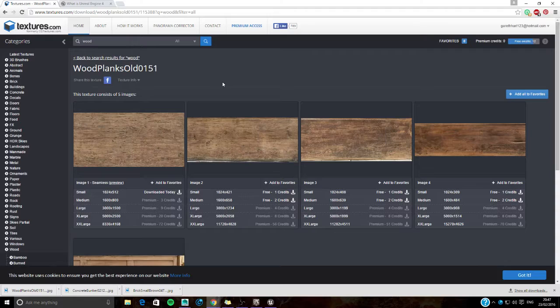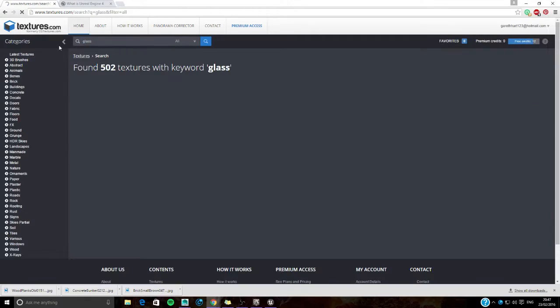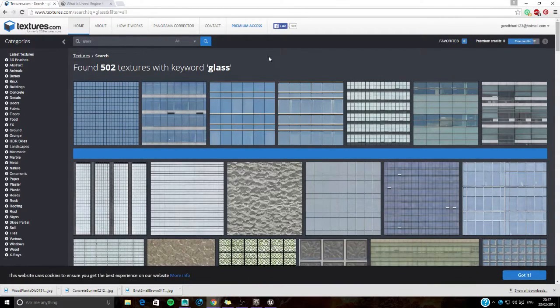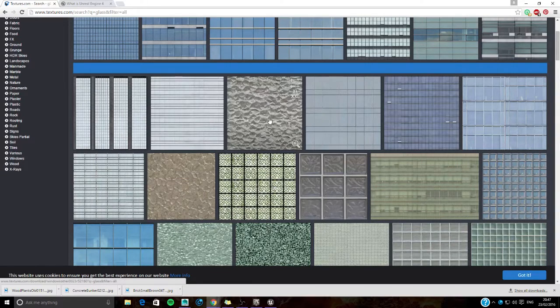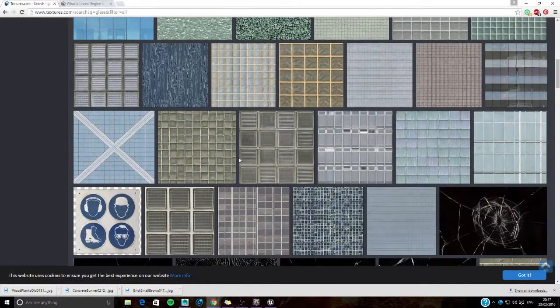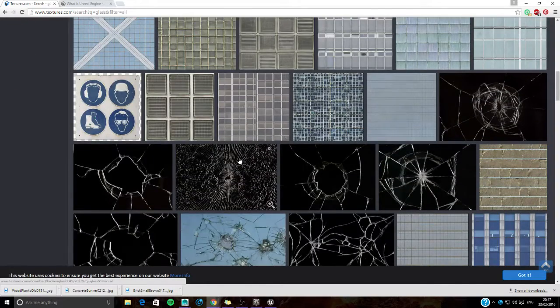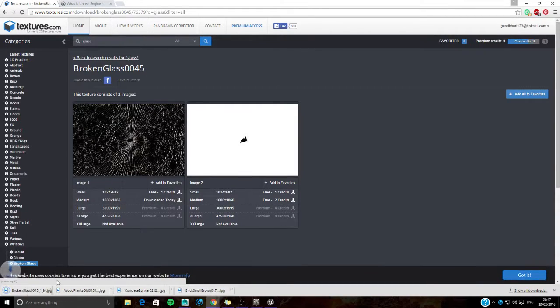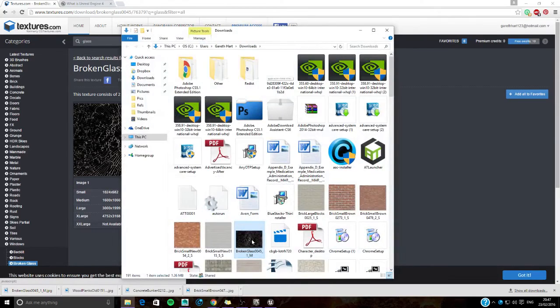What do we need now? Glass. We need a glass and a living room. So we don't need anything like that, but something like this might do. Something that doesn't really show through that much. Oh yeah, we'll get some broken stuff. Okay, that's a glass. We'll grab that.